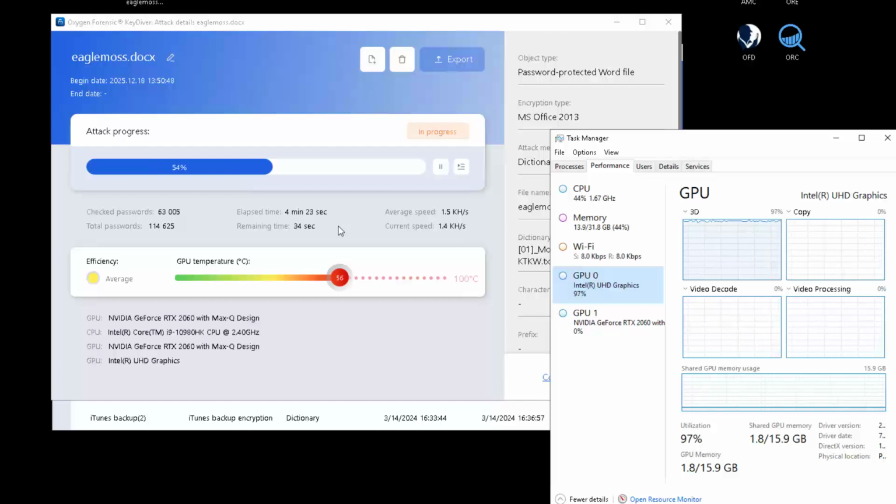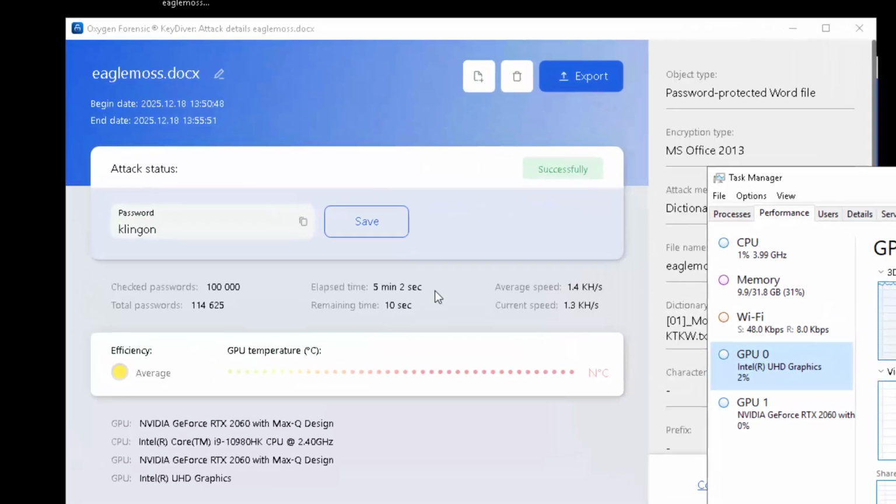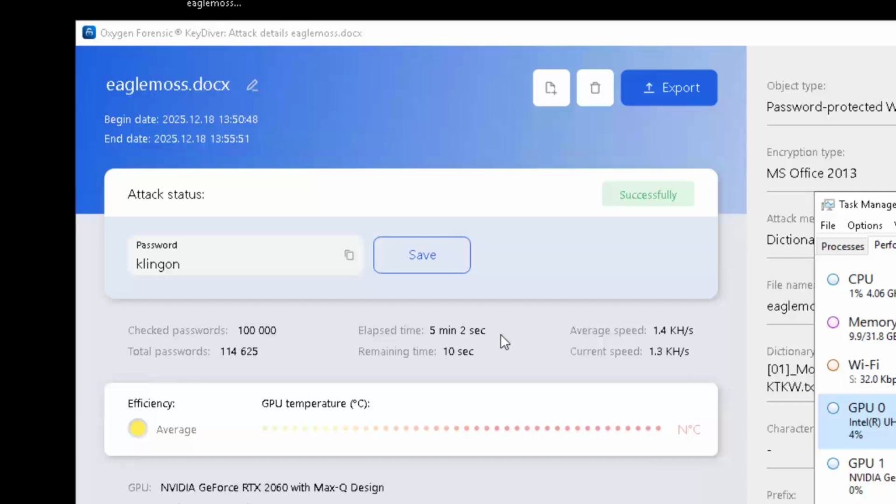Oh, 56%. 86,000 passwords checked, 19 seconds remaining. Oh, look at that. 100,000 passwords checked, 10 seconds remaining, and Klingon is the password. Now, you might recall that was one of the search terms. Now look at everything dropping off back to normal over here. That was one of the search terms in our word list.